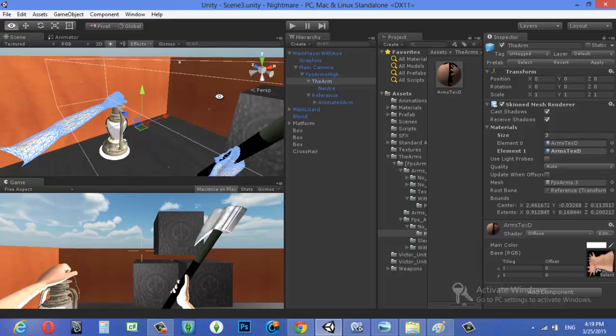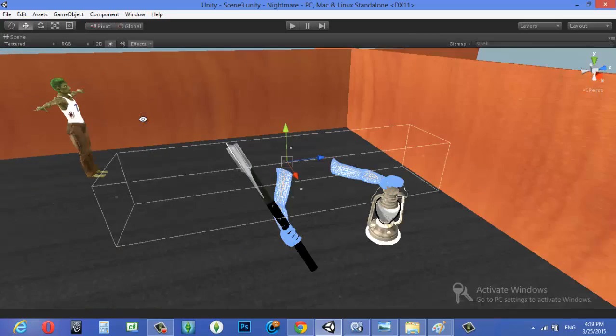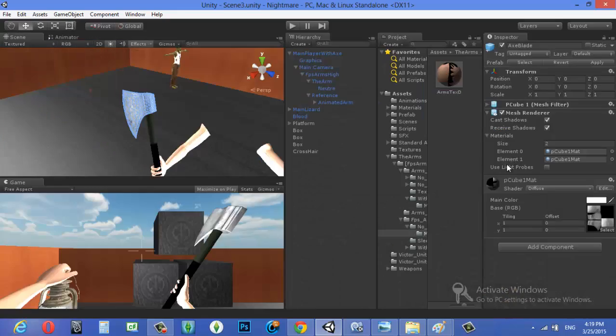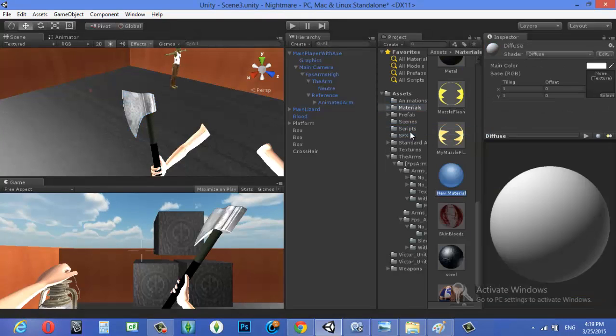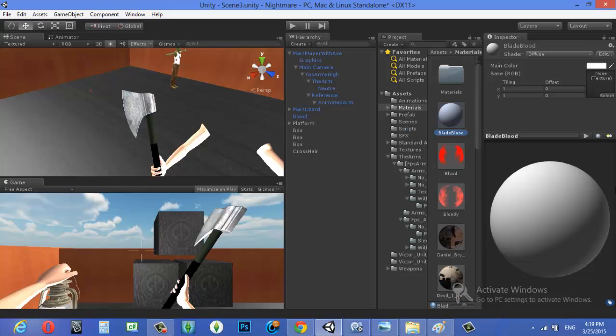So we created the material for the skin. Let's go for the blade itself. Again, I have the two materials. If you click in here, you can see there are two materials, size 1 and 2. I'm going to go ahead and create another material for the blade. I'm going to call it blade blood. I don't know, it doesn't matter.